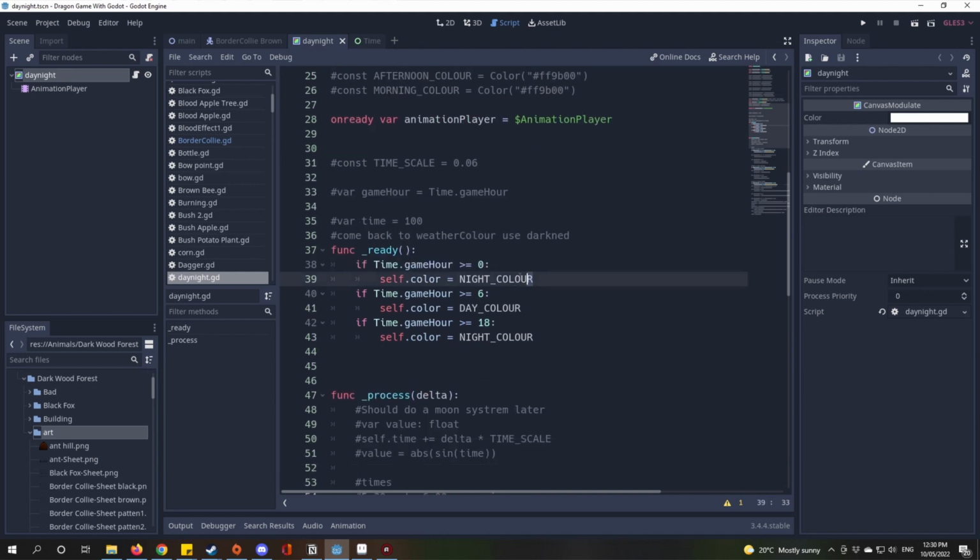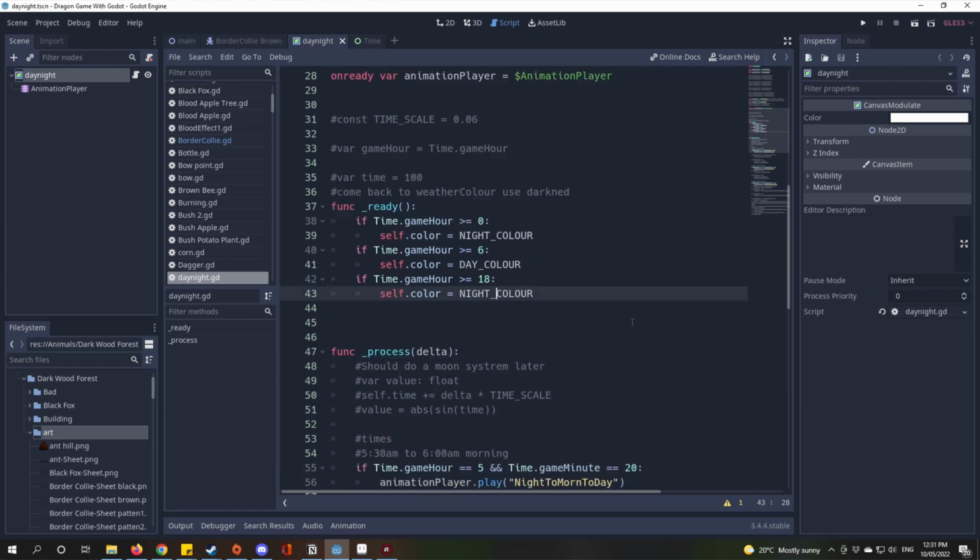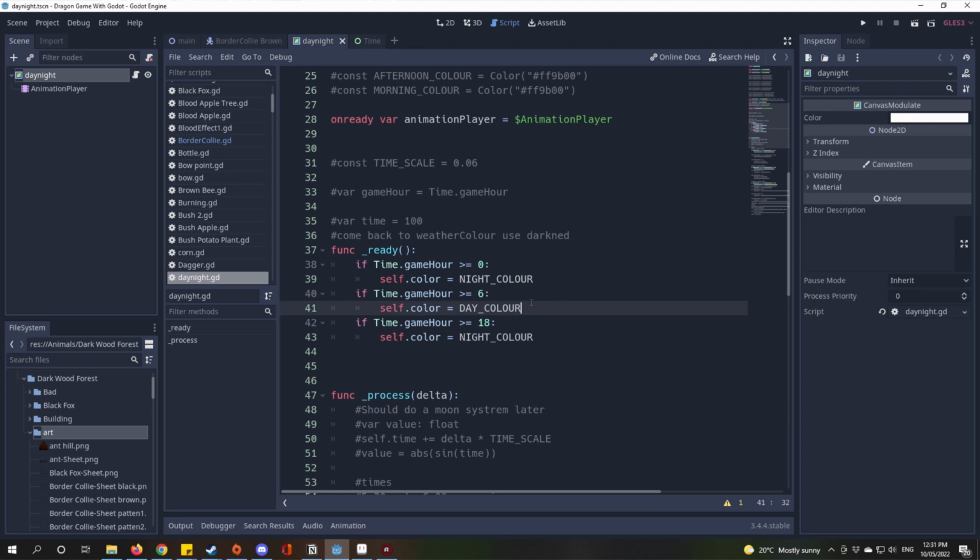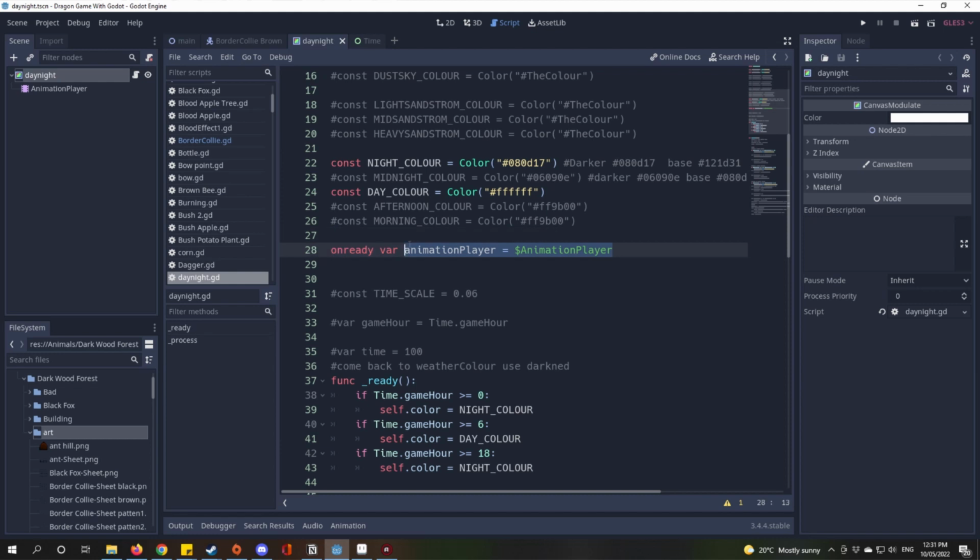And see, just to make sure that everything works at the beginning, you want to put this in. So at 0 it would be nighttime color, at 6 it would be day, and at 18 it would be night. So 18 is like 6 o'clock, so 6 o'clock in the morning here, and 6 at night. And you have to do the 0 one, without that it would be all weird. And we access the animator player with its codename, animator player.